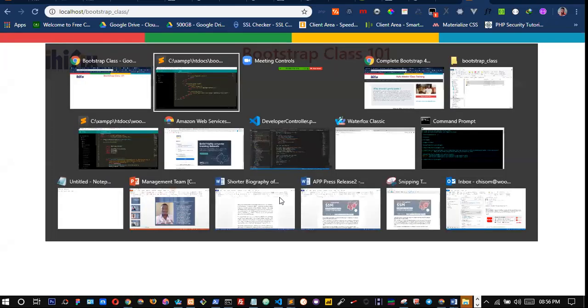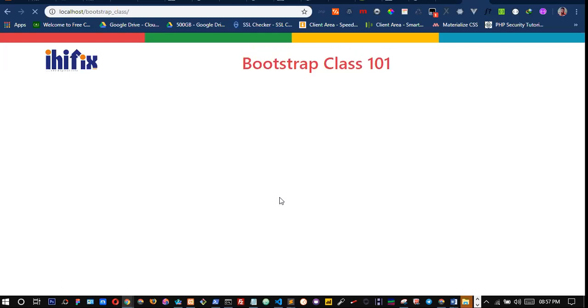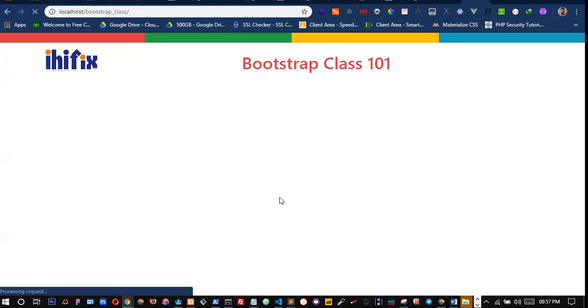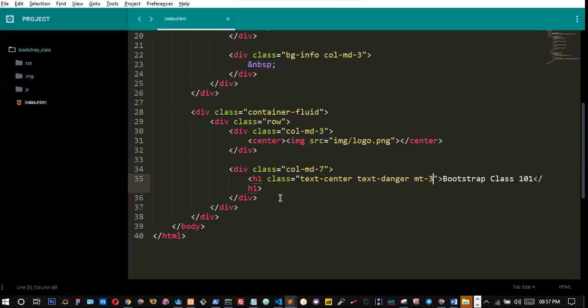Now, what we do, inside this H1, where we gave this class danger, give it another class, mt-4. That mt stands for margin top 4. Okay, 4 is too much. Margin top 3. Or 2. Yeah, 3 is okay. So they're on the same line. mt-3, margin top 3.